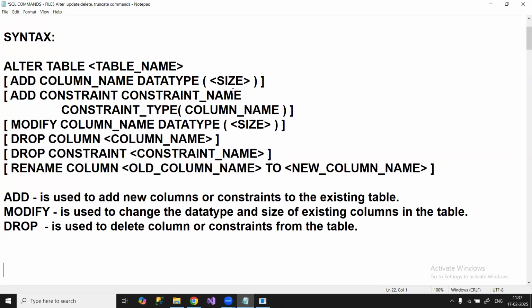Okay. So once if we say drop, table will be there or not? Table will be there. Table will not be there.